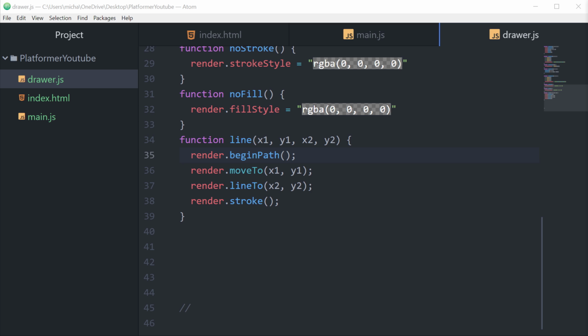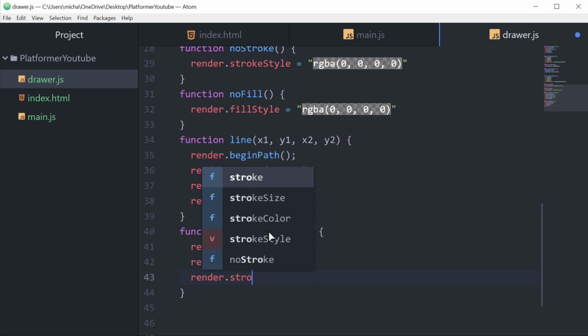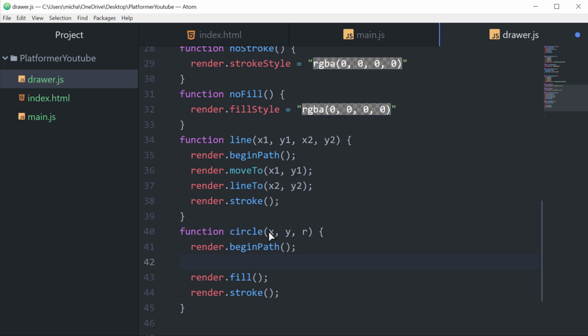Okay, sorry about that. So now I can do one last function, I promise. We'll do a circle. This is going to take an x, a y, and a radius, which is just the size of the circle. How big is the circle? Let's remember render.beginPath this time. And then render.fill, render.stroke, and between beginPath and fill, we're going to do render.arc. Yes, arc. We're going to do x, y, radius, and then 0, 2 times Math.PI, where PI is capitalized.